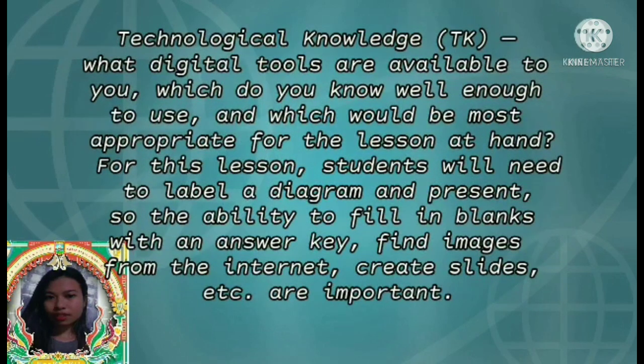Technological knowledge: What digital tools are available to you? Which do you know well enough to use and which would be most appropriate for the lesson at hand? For this lesson, students will need to label a diagram and represent it, so the ability to fill in blanks with an answer key, find images from the internet, create slides, etc. are important.